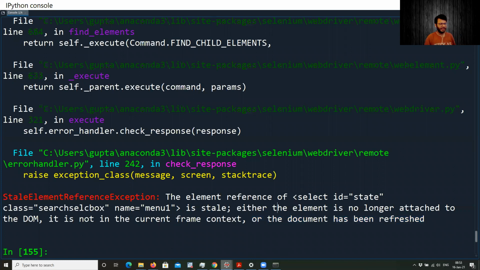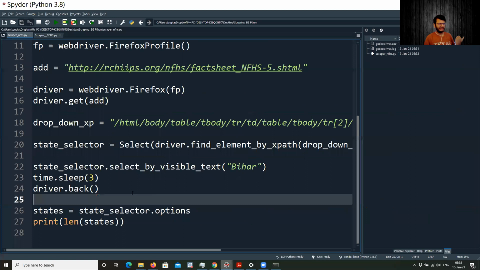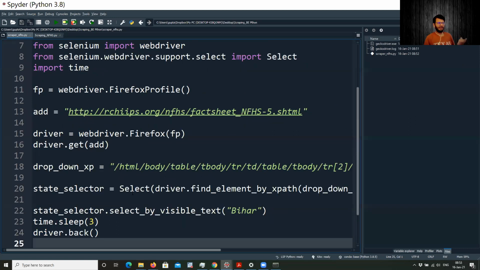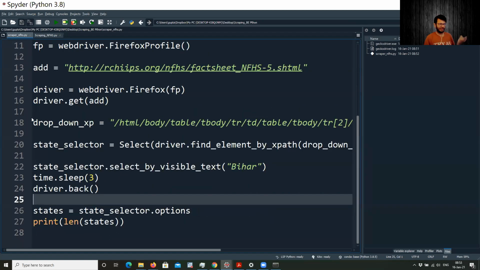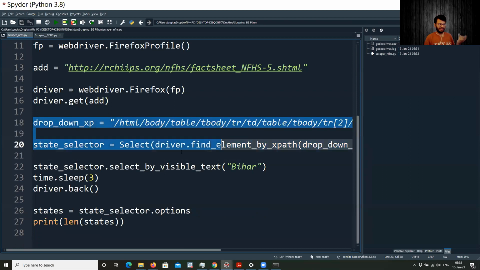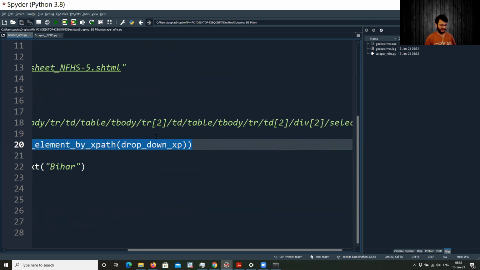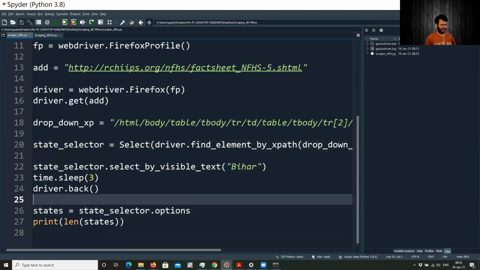So which is why even when you come back to the website, we will still not be able to get it. So what will we have to do? We have to run these things again. We have to basically run the state selector again. So let's just see this in action again.